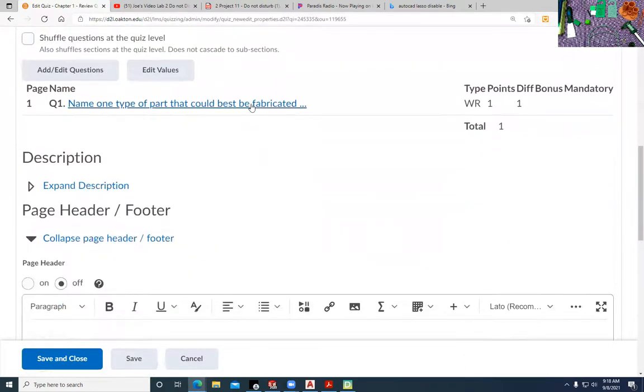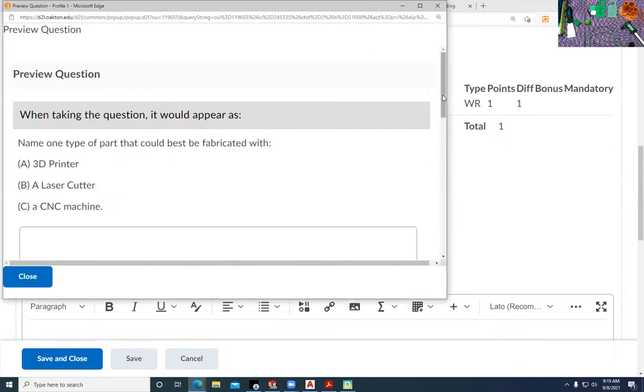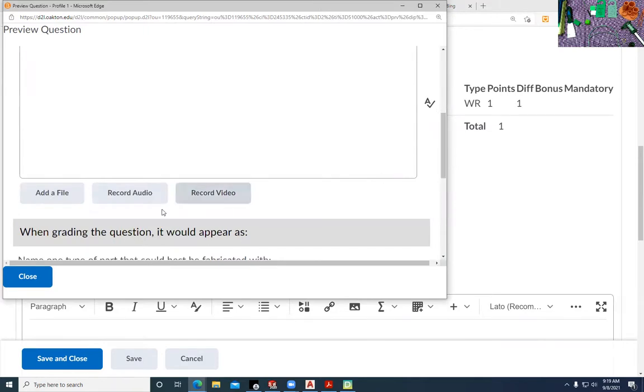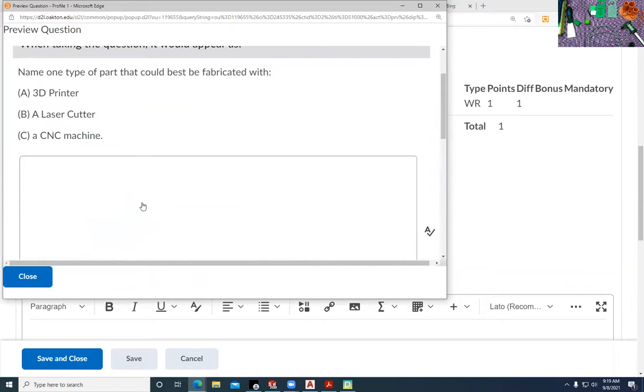And then as we look at these questions, they're built so that you can answer the question and then add files or add internet connections, I believe. And so name a type of part that could be best fabricated with a 3D printer. And we could go into something that would be prototypes for low volume. And you could also go into some of the other aspects.